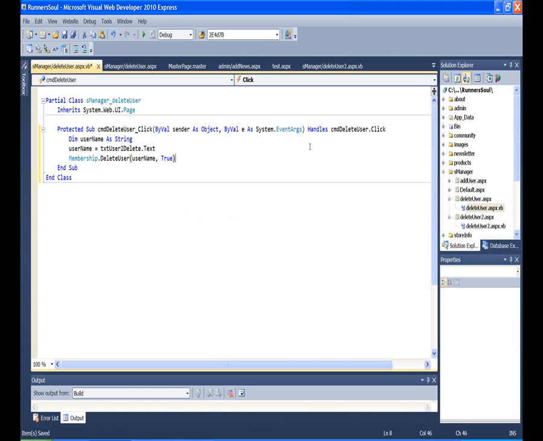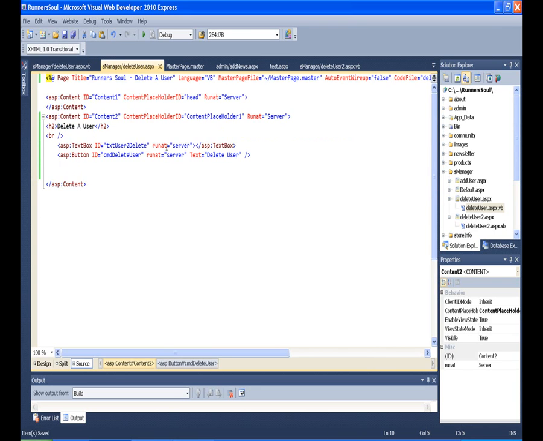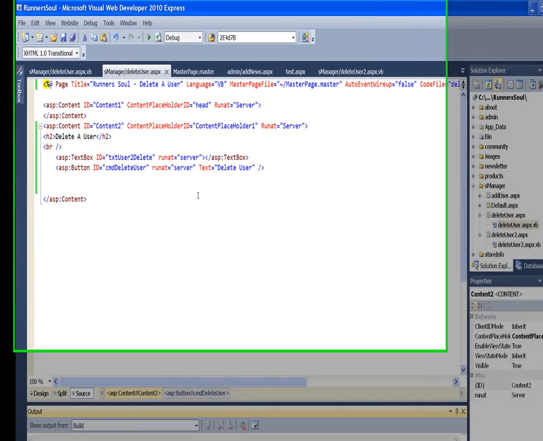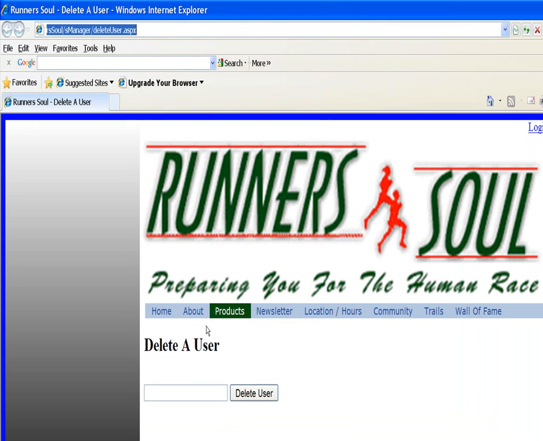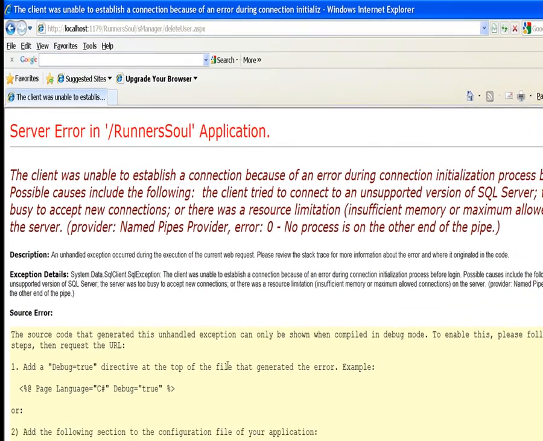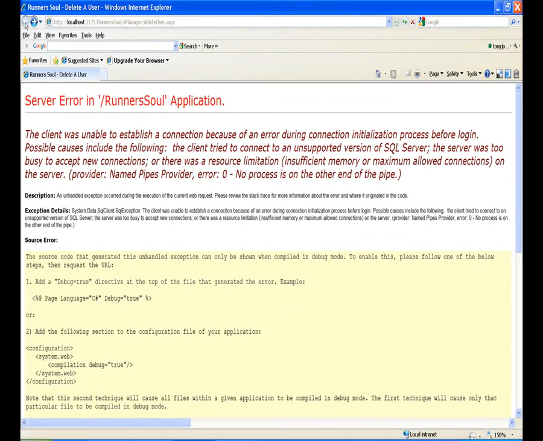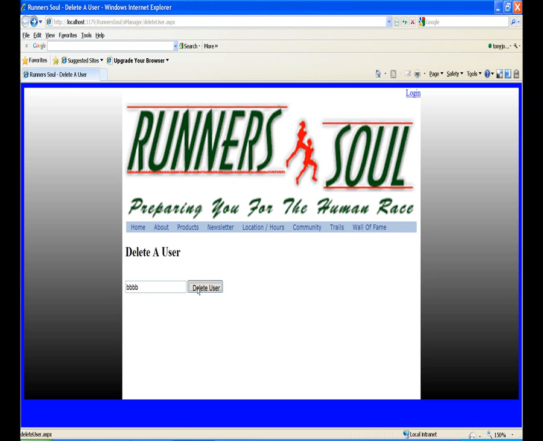So this will work as long as we get the right username in here. So let's give this a shot. If we come in here and say we want to delete a user that doesn't exist, we should get an error. Okay, I'm not sure, this might be the error. Sometimes when we open up this local database, it causes a problem. So actually, it doesn't throw an error here.